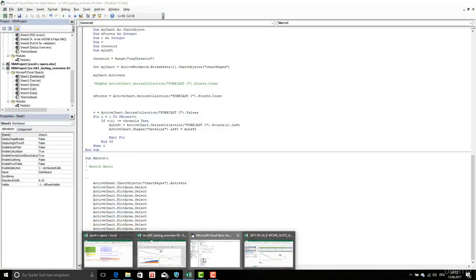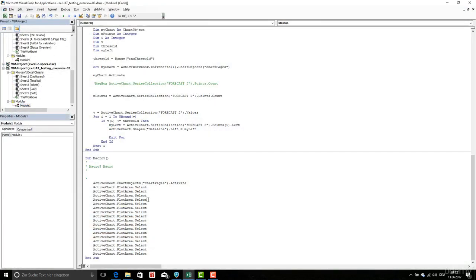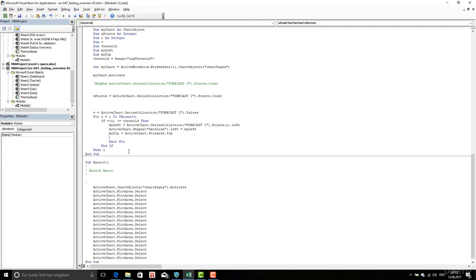I'm going to here to the developer ribbon. Okay, active chart plot area. Okay, so active chart plot area is dim my top. Okay, the top of my plot area is where I want to put my line. Okay, so I'm going to do F5.